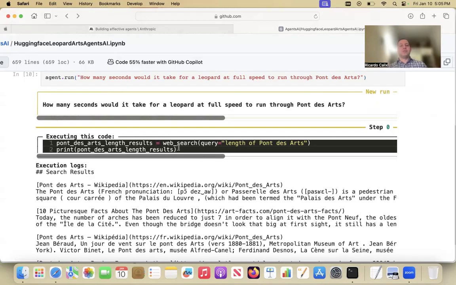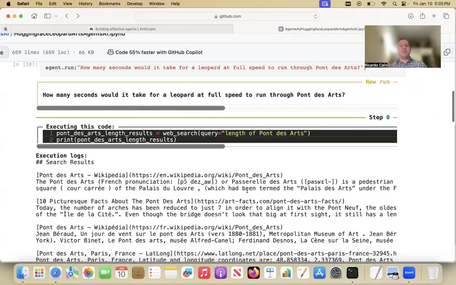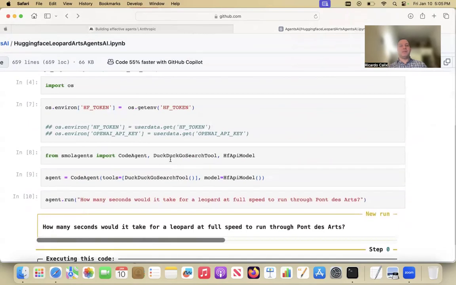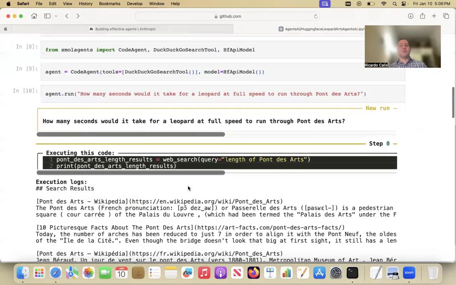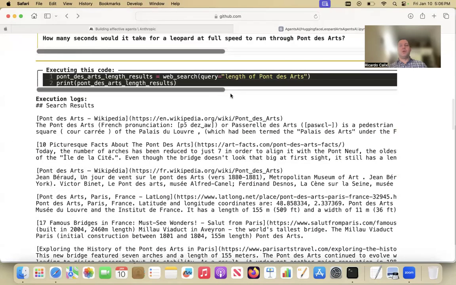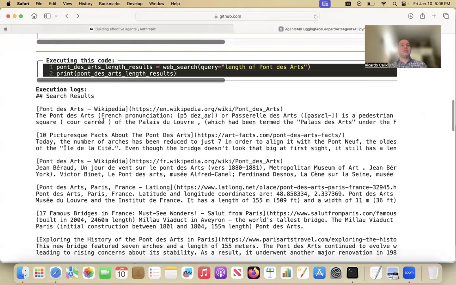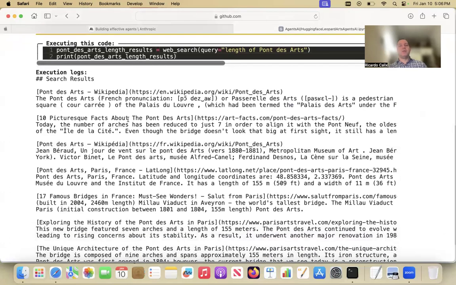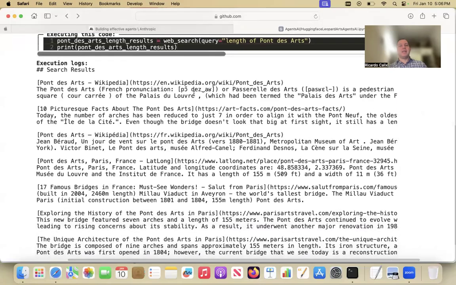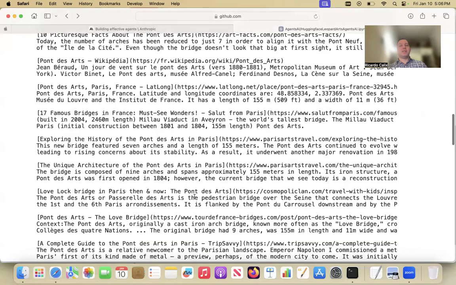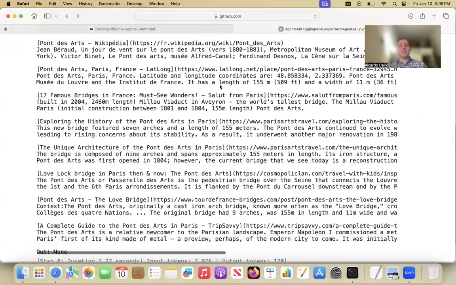Notice also that it uses web search, right? We gave it the idea of using DuckDuckGo, the tool. So it's using tools to do a web search. The query is the length of Pont des Arts. So you can see here, it does the query in the search engine, and it starts to query things like Wikipedia, etc. And if you look, one of these does contain the length of the bridge. It's a bridge actually in Paris. So it has 155 meters or 509 feet.